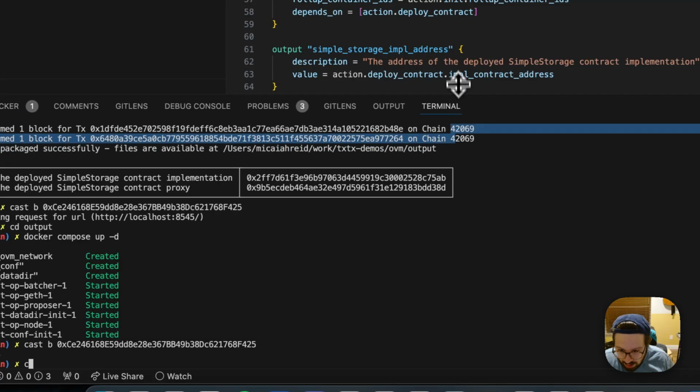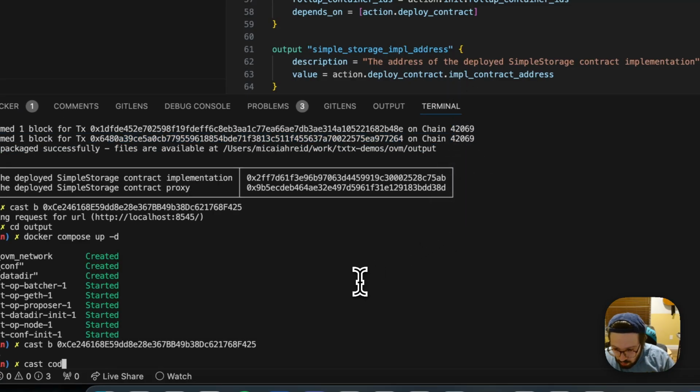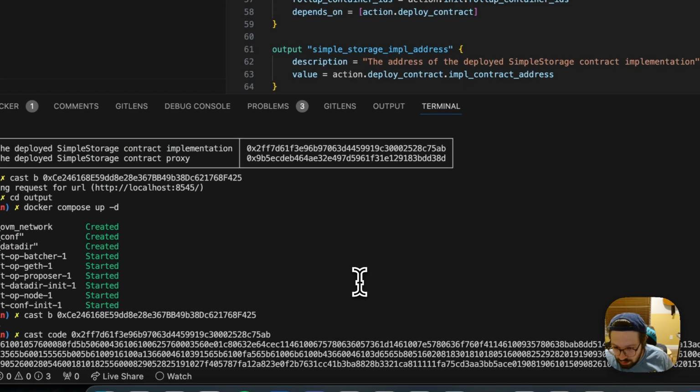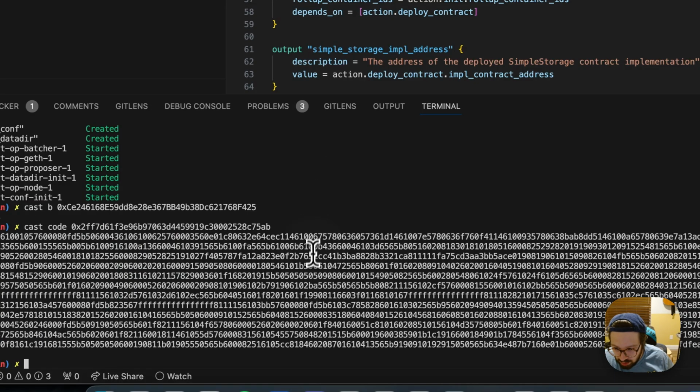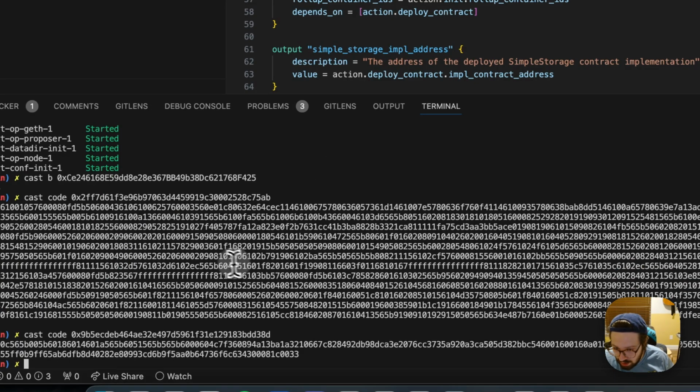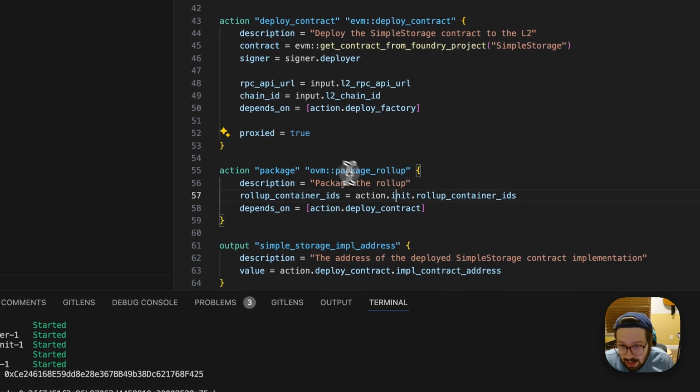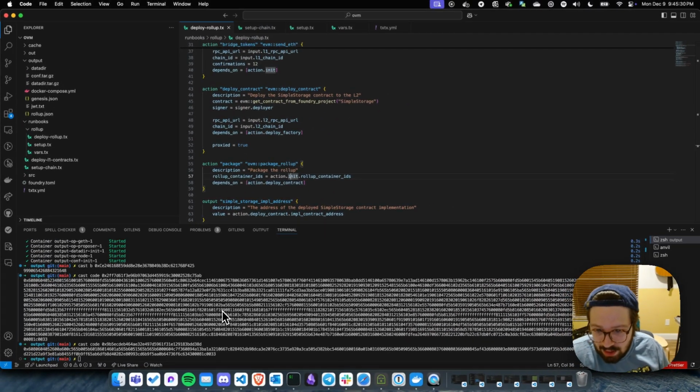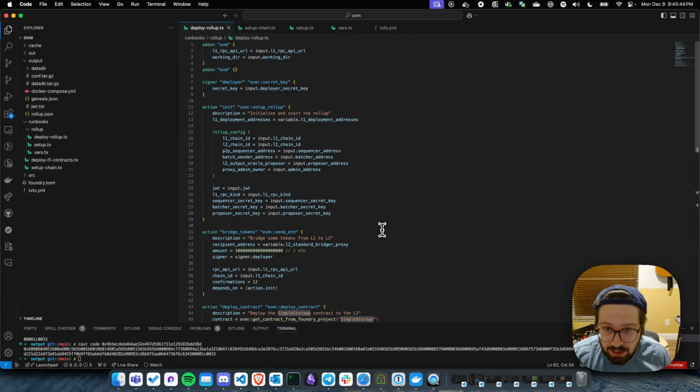We can see what the code is here. So we have two different contracts: our actual implementation contract, as well as the proxy that was automatically deployed for us. And so, yeah, we have this L2 that we've packaged up, and we've got it all just in a Docker Compose file with a single tarball with all of our data and configuration. So we've created this app chain with a simple runbook here using Txtx.